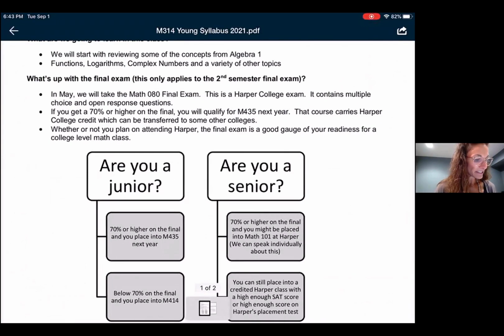What's up with the final exam? It only applies to second semester exam. They will be taking the 080 final exam, which is the Harper exam, and it contains multiple choice and open response. Then if they get a 70% or higher on the final, they qualify for 435, and that course will give them Harper College credit, and that can also be transferred to some other colleges.